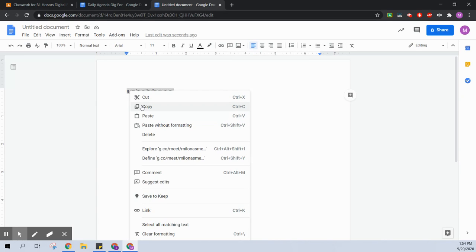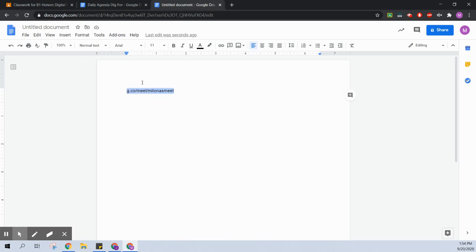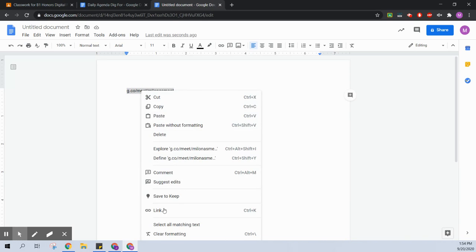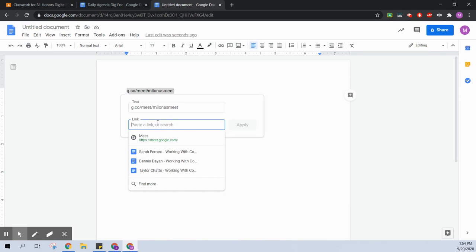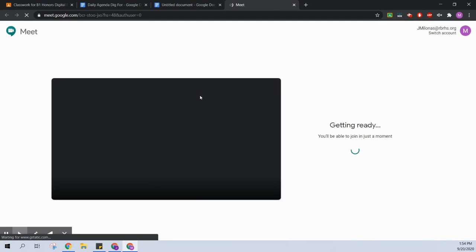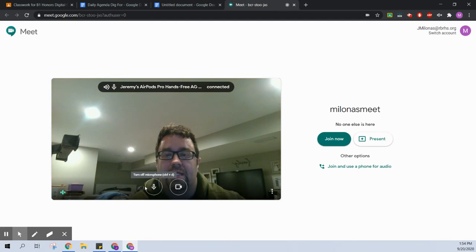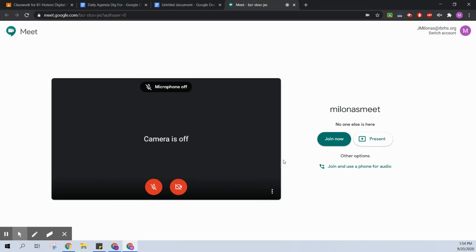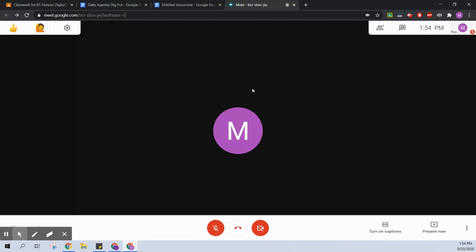So what I'm going to do also is hyperlink it to make it a little easier. I'm going to copy this first, right here, and then I'm going to go down to link and just paste it in. Hit apply, and now it should be hyperlinked. I'll go to this meet, and it pops up, and I can join this meet. I'm just going to turn the camera off and join that meet, as you can see.